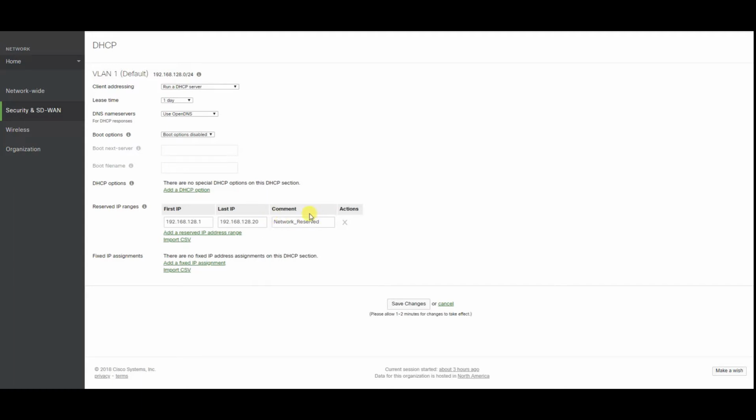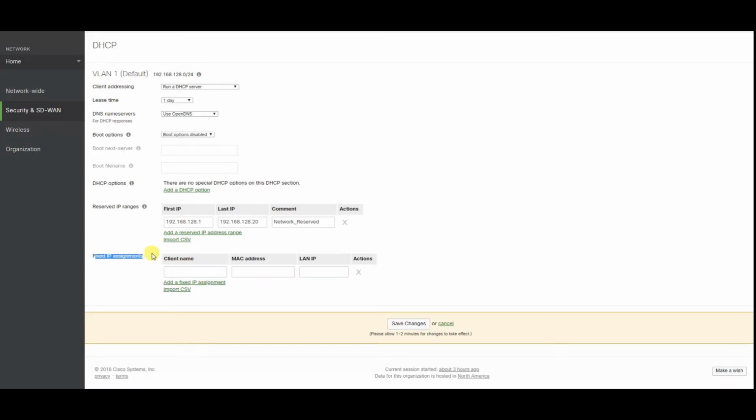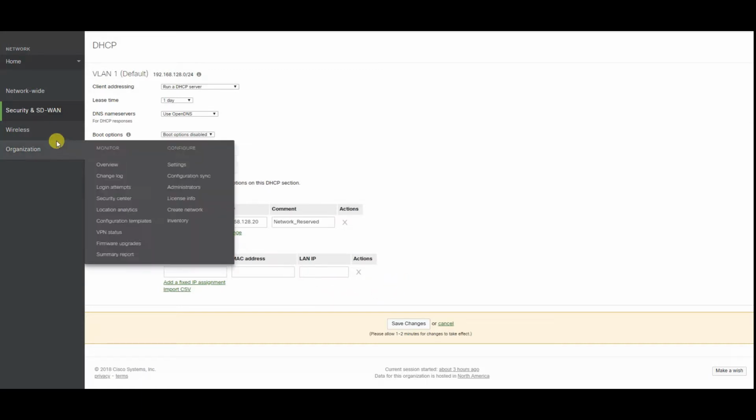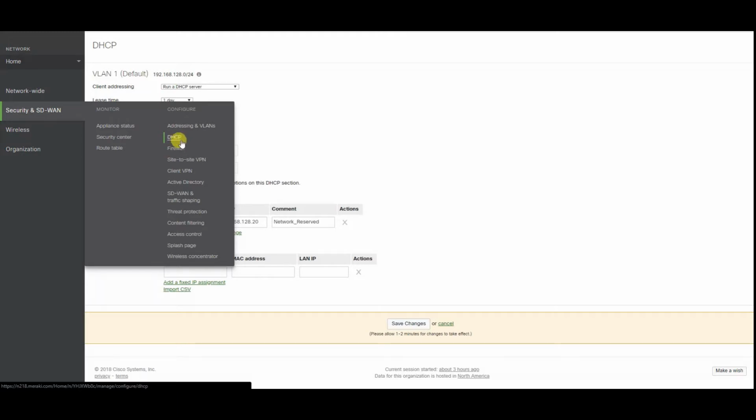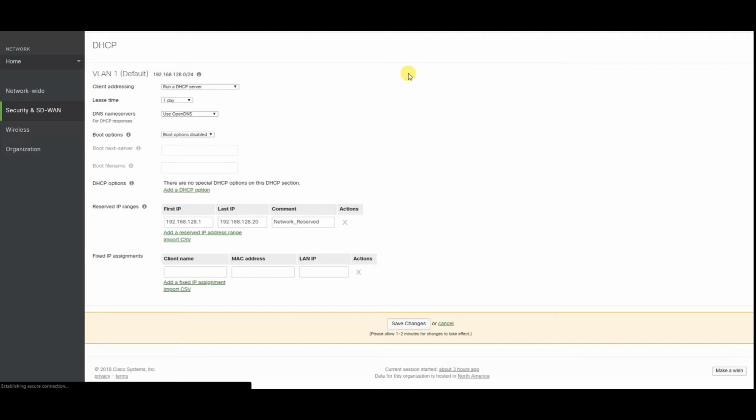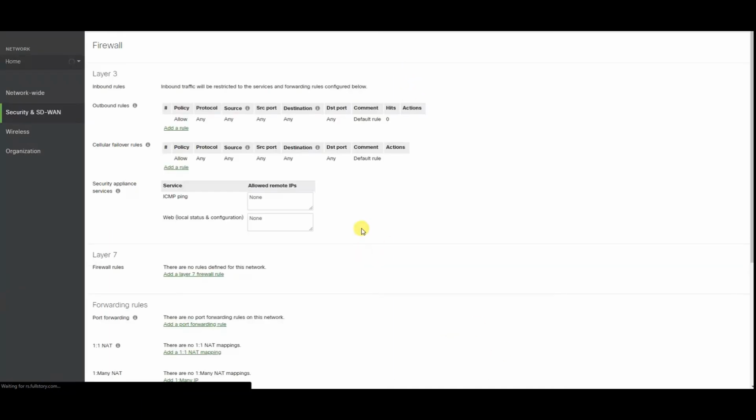So you can actually go in and make those addresses reserved, and you can create static IP address entries for devices that you want to have the same IP address. So basically, this is all the same functionality of a standard DHCP server. It's just all pretty well integrated together.